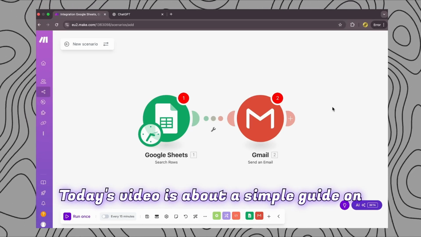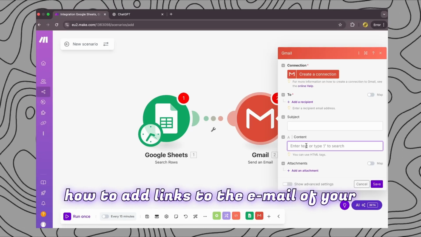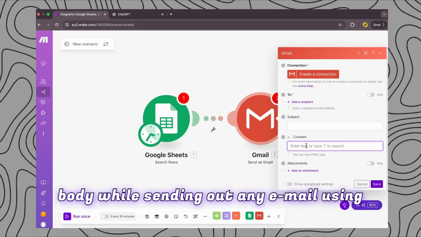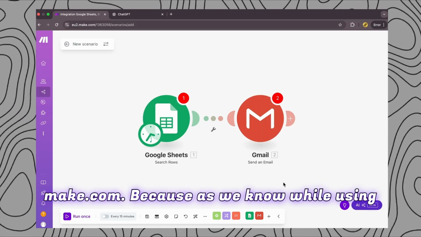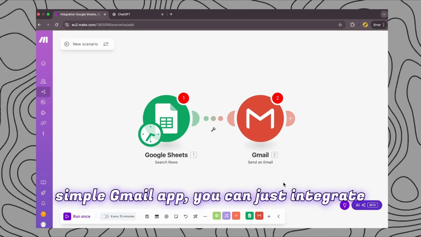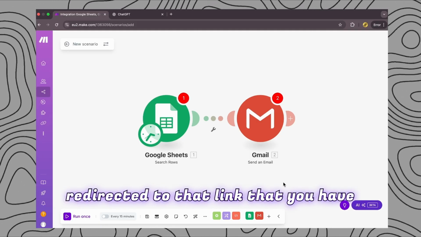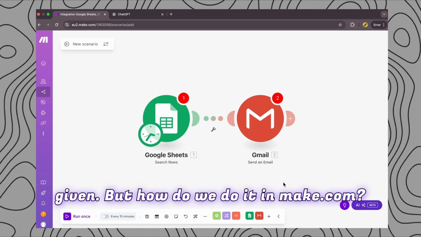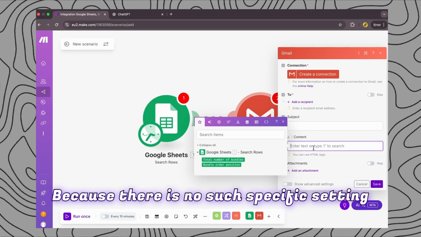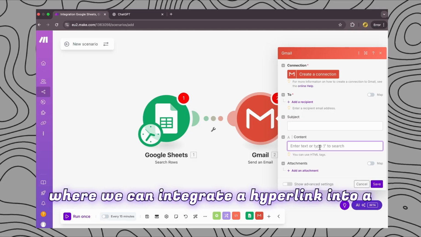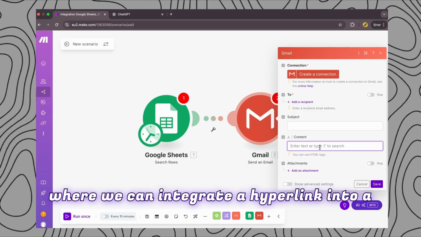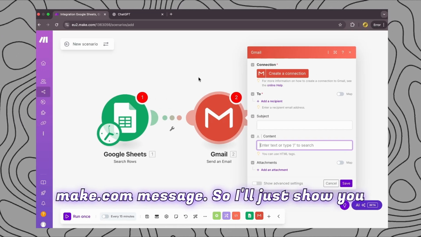Today's video is about a simple guide on how to add links to the body of your email while sending out any email using Make.com. Because as we know, while using the simple Gmail app, you can just integrate a hyperlink into any text of your email body and then the reader will be redirected to that link that you have given. But how do we do it in Make.com? Because there is no such specific setting where we can integrate a hyperlink into a Make.com message. So I'll just show you how I've done it.